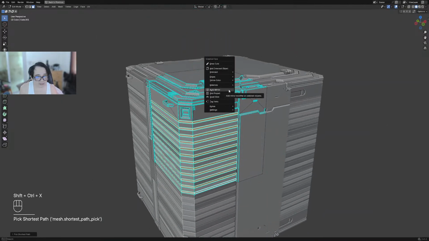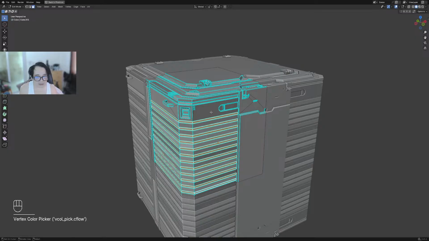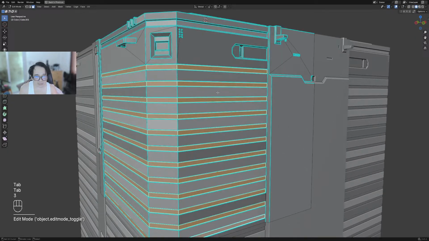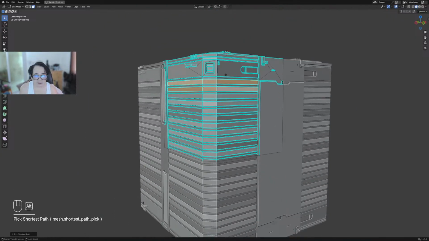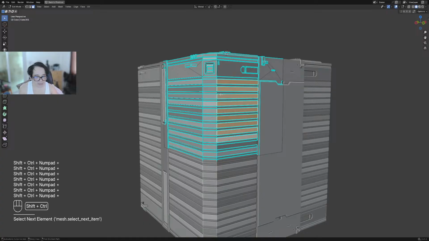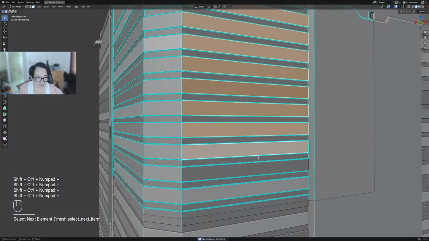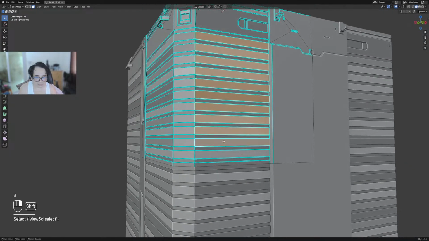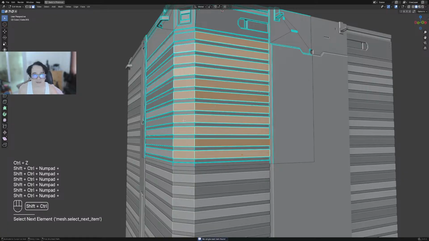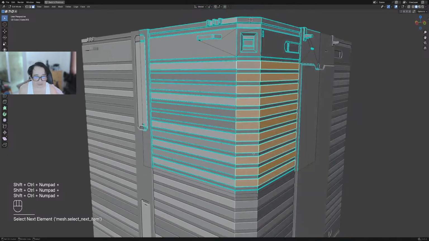And then vertex color, pick a color. Then we have to fix the top part. Actually, we can probably do this, and then Control Shift Plus. There we go. It stopped here, probably because there's a double right there. So I'm not gonna fix that. There's a double right here. That's why it's not continuing.